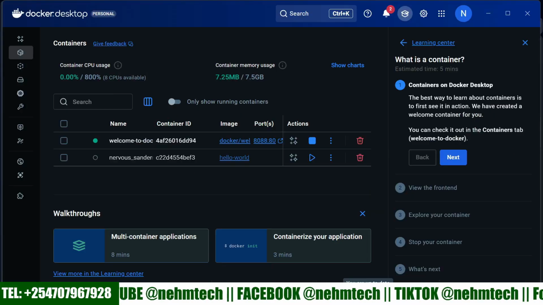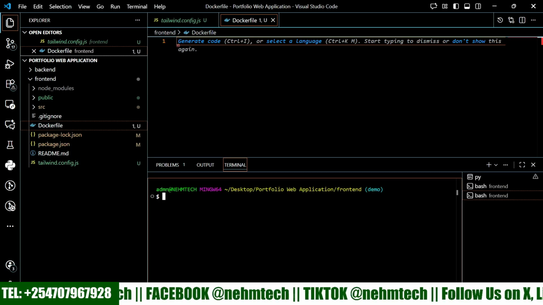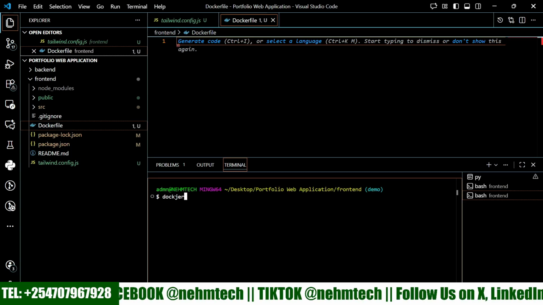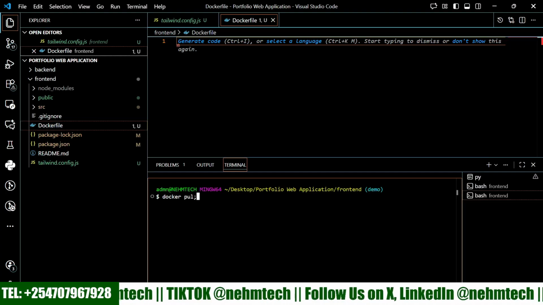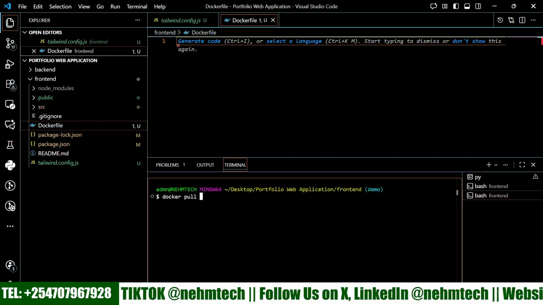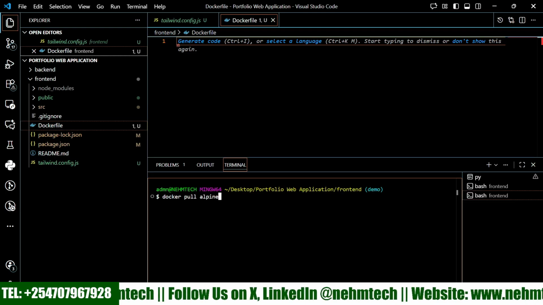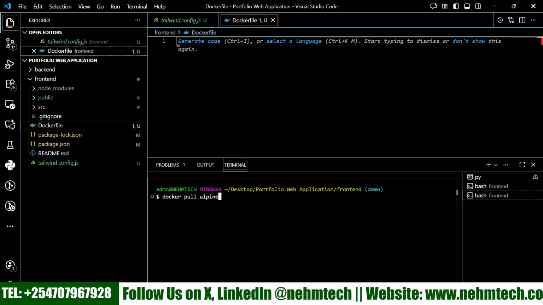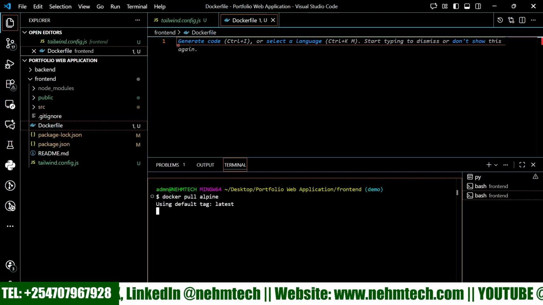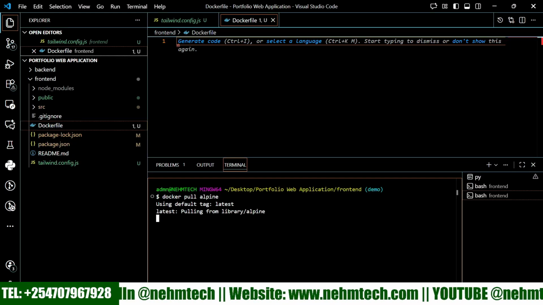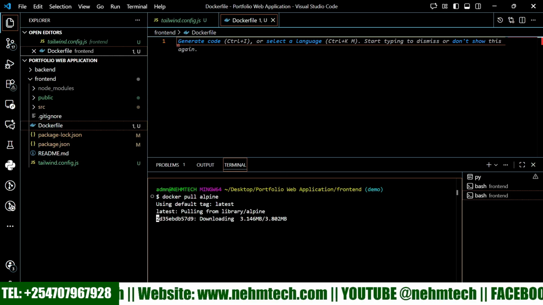So how do you do that? Let's try to pull it. You can use the command docker pull, and then the image: docker pull alpine. I don't know if that's the spelling, Alpine, like that, and then it is going to pull the latest version. Remember, you can as well specify the version that you want to use.